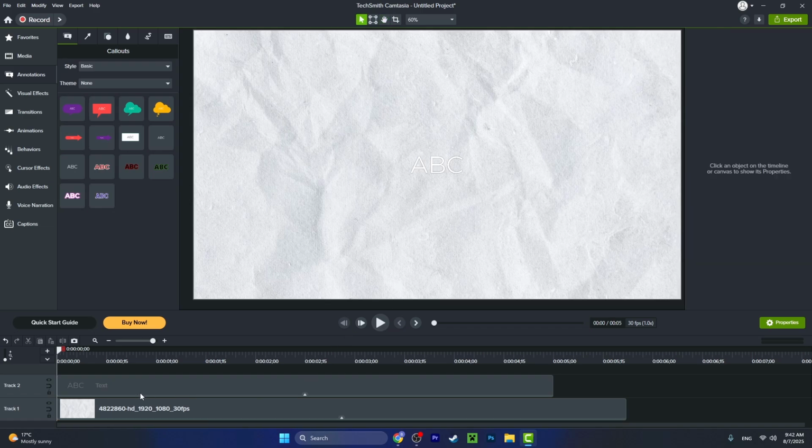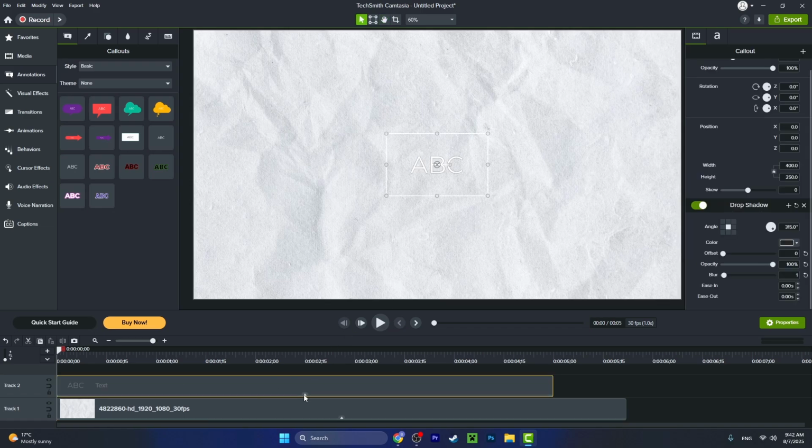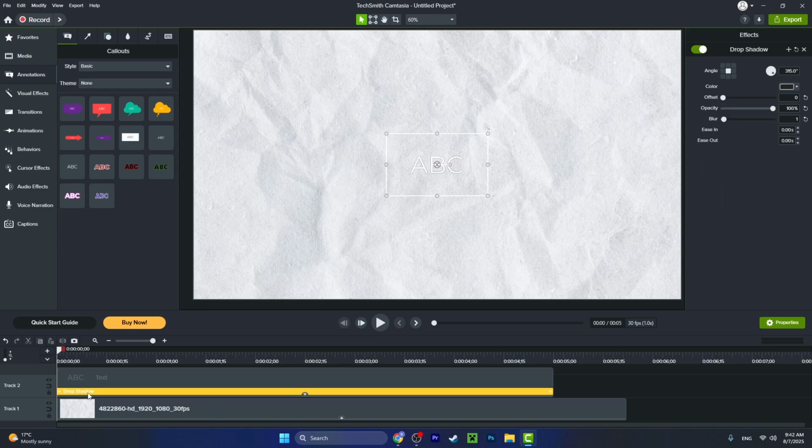If you want to find this effect, click on the text, press on this pointing up arrow, and here you'll find the drop shadow. If you want to delete it, all you have to do is press on delete.